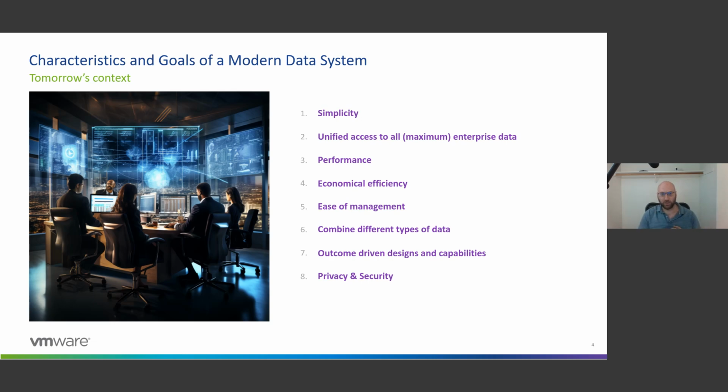with the performance, with speed at scale, with economic efficiency that you can manage simply in a single platform, and that can combine different types of data, whether it be structured business data from an HR system, or whether it be sensor data from a manufacturing plant. We need to combine different types of data and produce outcome-driven designs and capabilities that can be used to generate actionable results from this data. And at the same time, ensuring privacy and security, so that nothing is compromised.